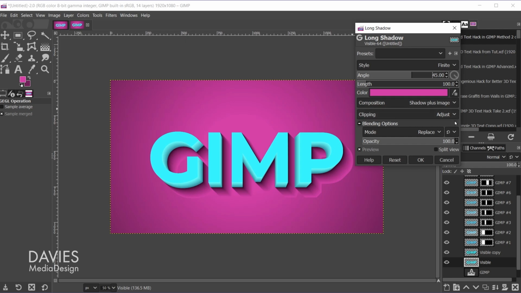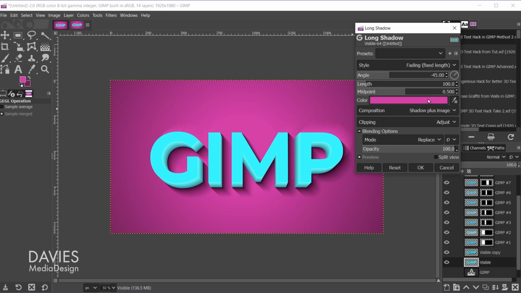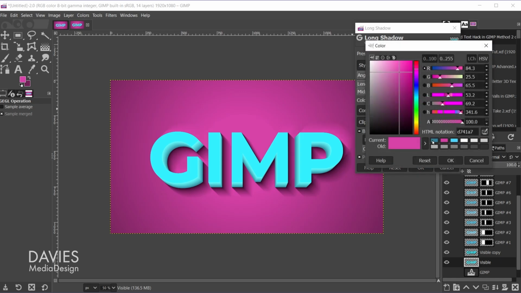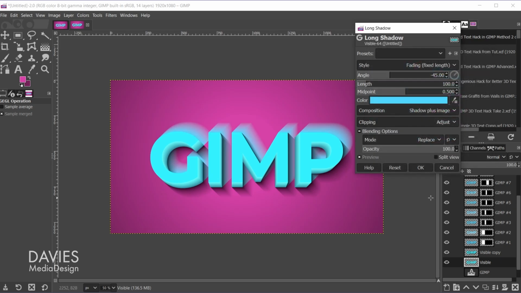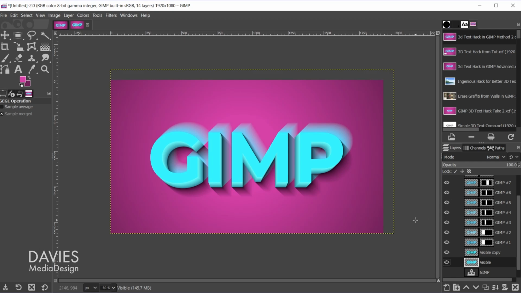I'm going to middle click on the angle and change this to -45. And the style back to Fading Fixed Length. The color I'm going to change to this light blue color and click OK. So now we have a highlight going upwards and to the right, and we have a shadow going downwards and to the right. And I'll click OK.